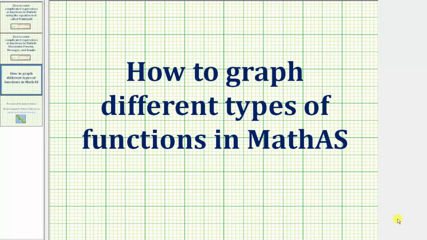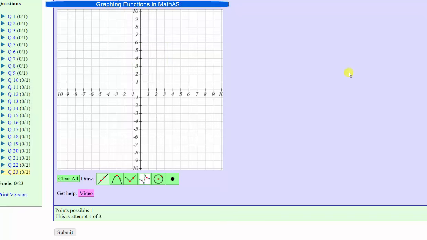Welcome to a tutorial on how to graph different types of functions in MathAS. In this tutorial, we'll review how to graph a linear function, a quadratic function, an absolute value function, and a rational function. We'll also review how to graph a circle, as well as plot a point.